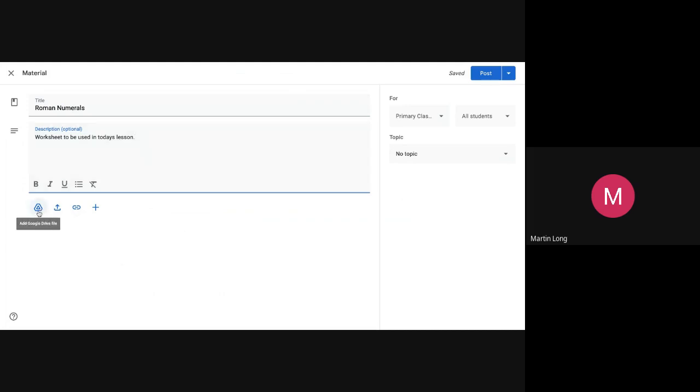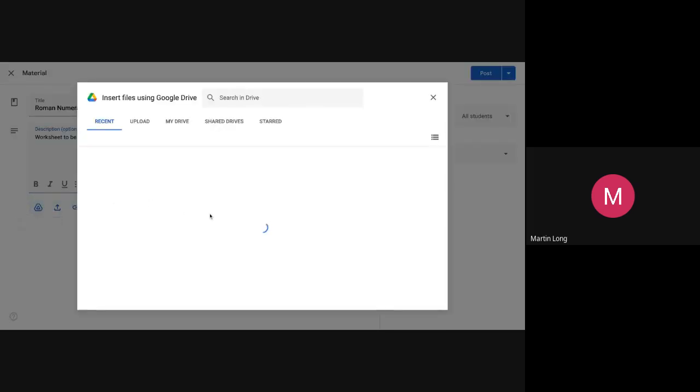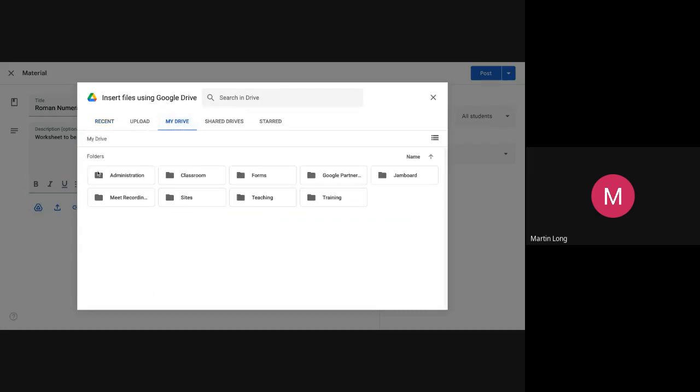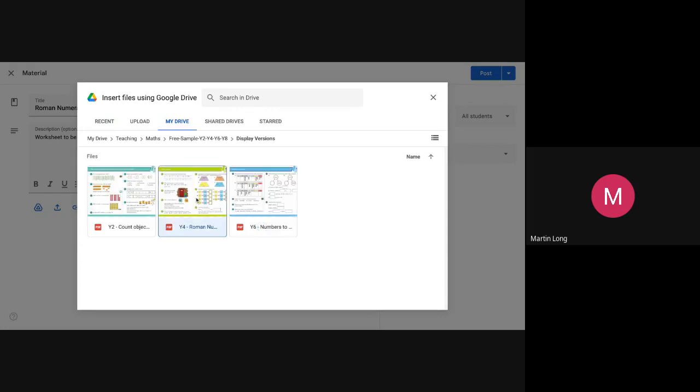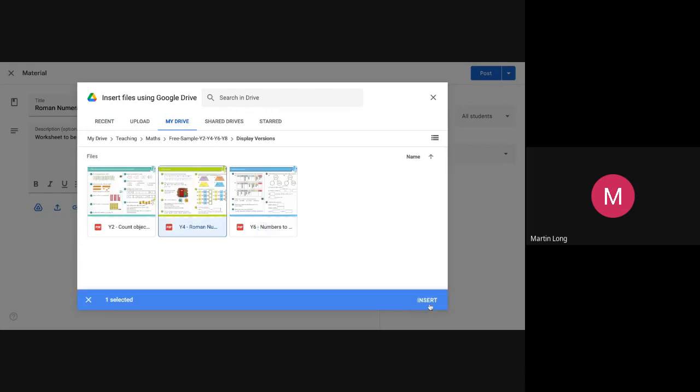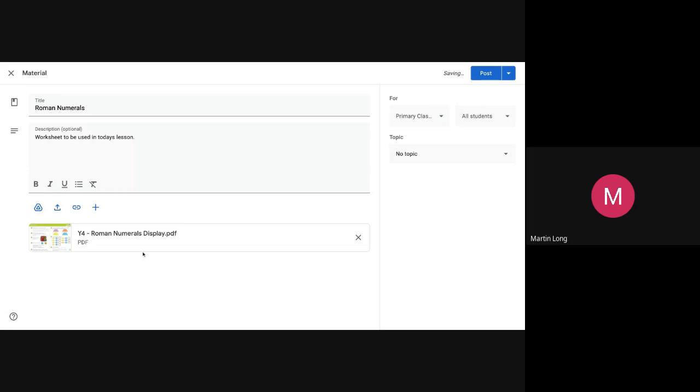Now, what I'm going to do is I'm going to go and grab that from my Google Drive, because that resource is in my Google Drive. So I'm going to go over to my Drive, and I think I put this in teaching. And in teaching, I've got maths. And then what I will go into is to grab some resources from an external source that's there about year 4 for Roman numerals, and it's about how to display Roman numerals.